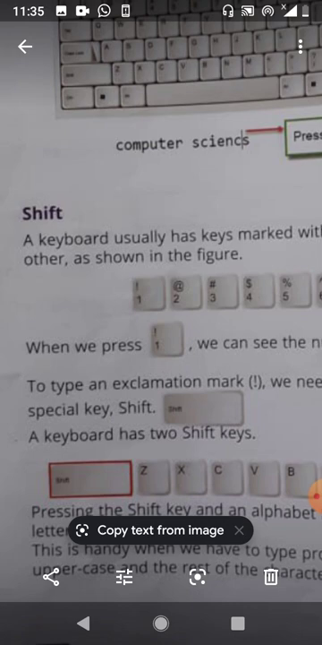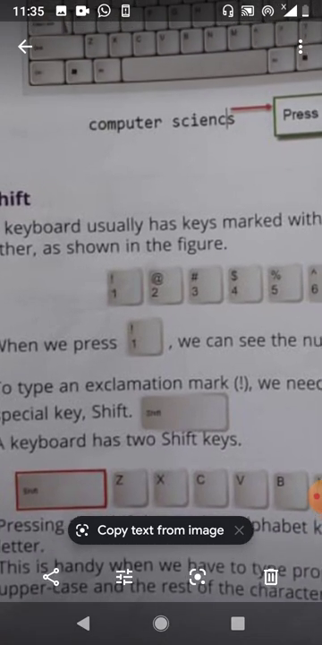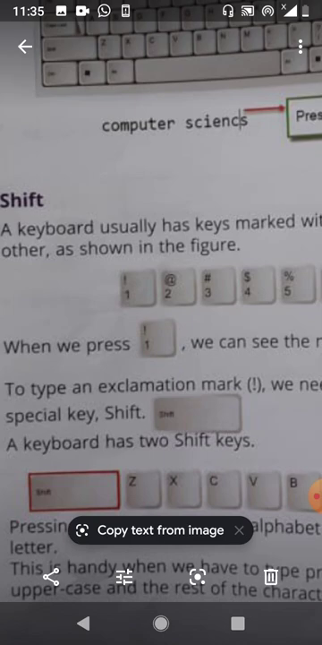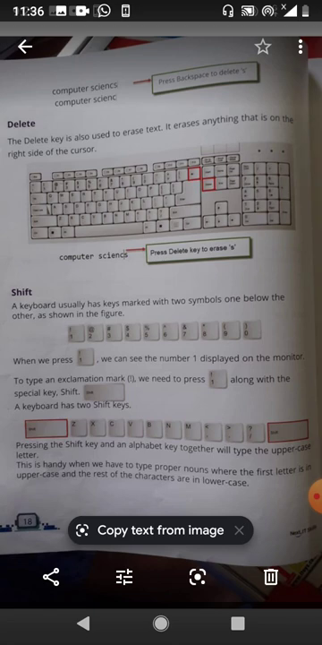For example, whenever you press button 1, you will see number 1 on the monitor. Whenever you press number 1 key along with the shift key, the second symbol which is on the upper side of the 1 will appear on your monitor. So whenever you want to type the next symbol of a key, you will press the shift key along with that key.